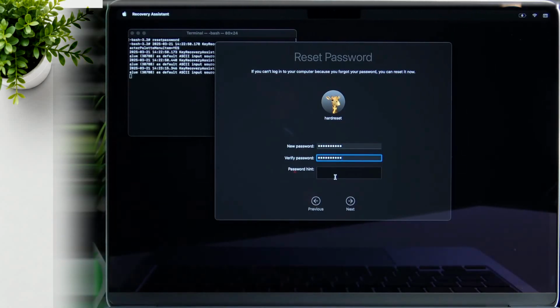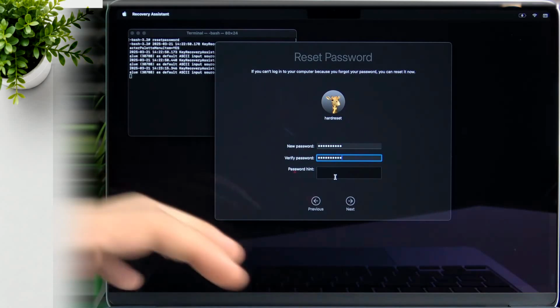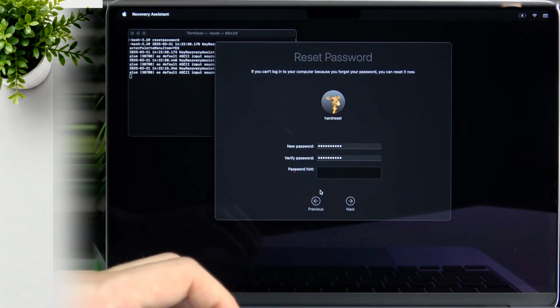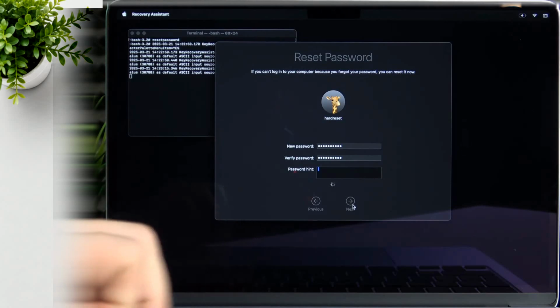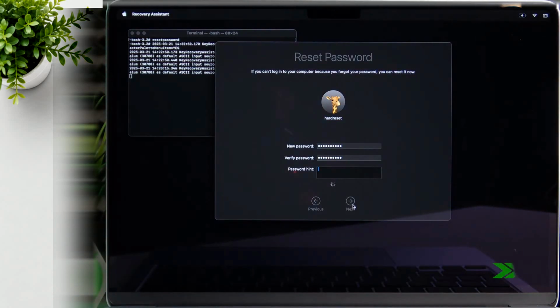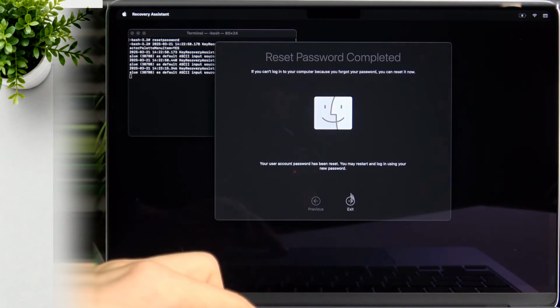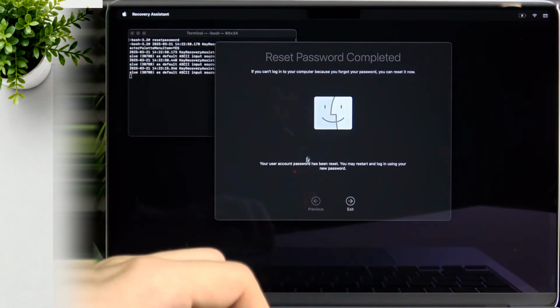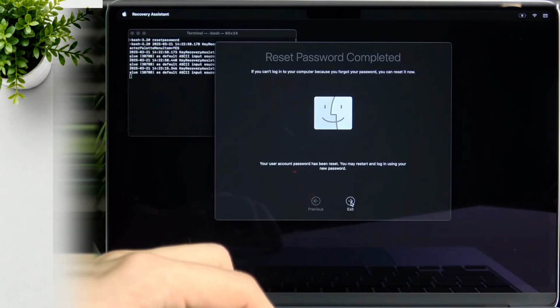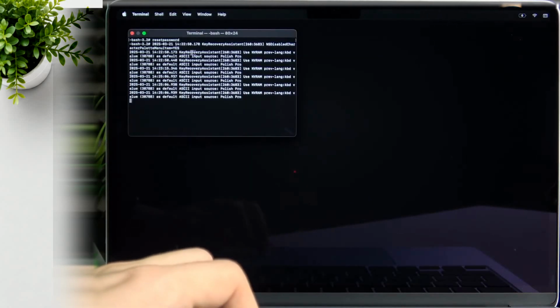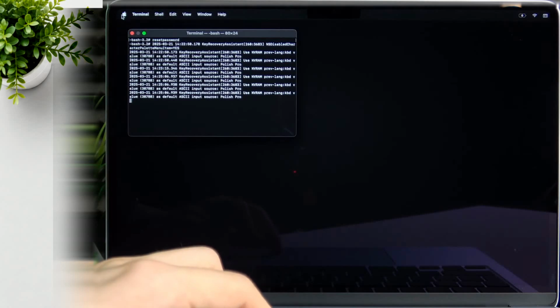Verify it and add a password hint if you want, then click Next. Once the password reset is complete, click Exit. Click the Apple logo and select Restart. Now you should be able to log in with the new password.